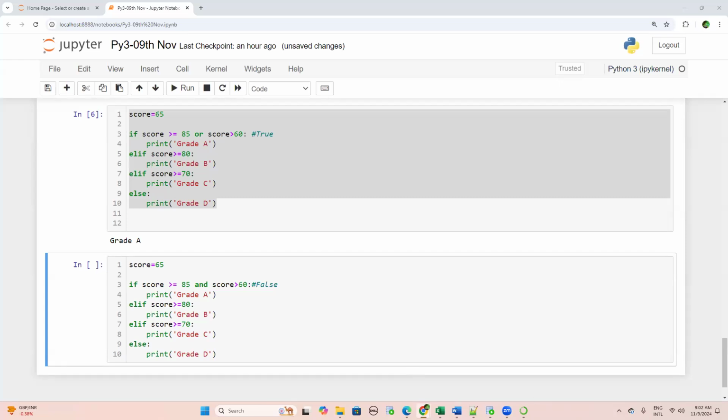Okay, so this condition is false, so this will not be executed. Where will the execution go then? Line number 5. Is this true? False. Then line number 7. False. Then it will print grade D at line 9. Is 9 true or false?